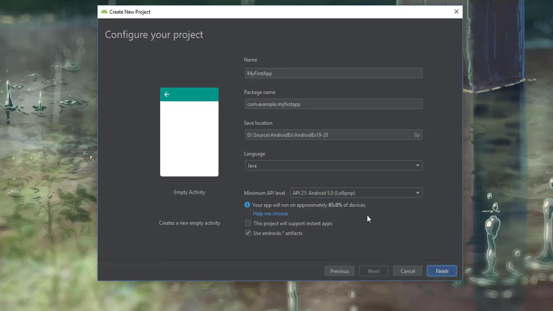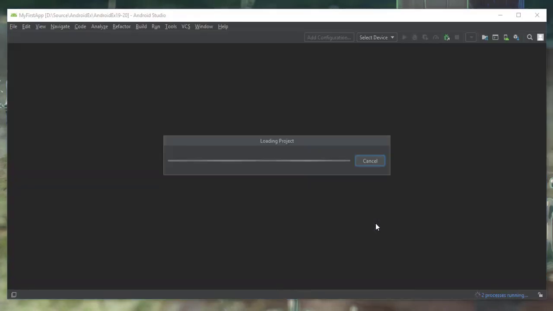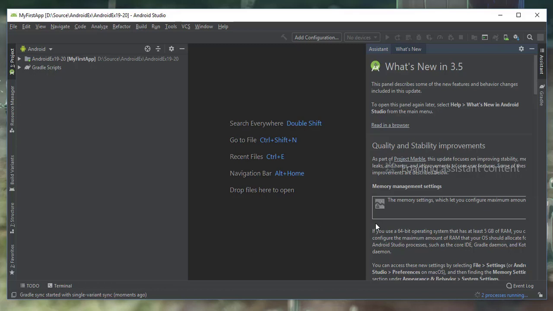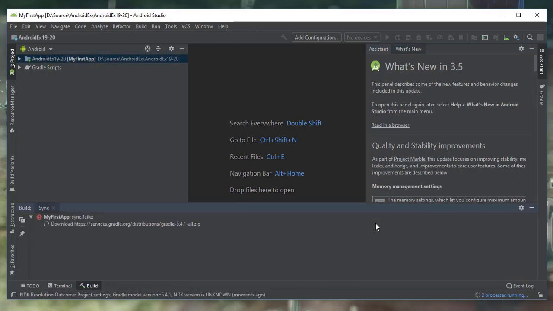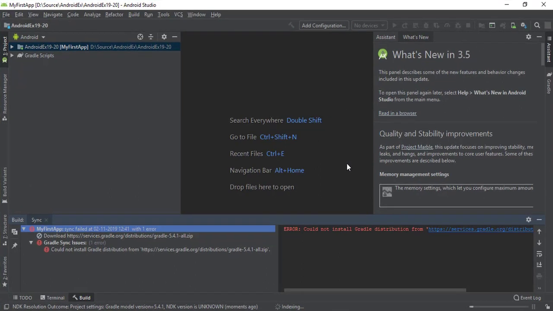So as soon as I click on the finish button, it will show some. Okay, oh, it's showing errors. Okay, because my internet connection is not working and Android Studio is trying to build Gradle, right? So it requires an internet connection for the first time.